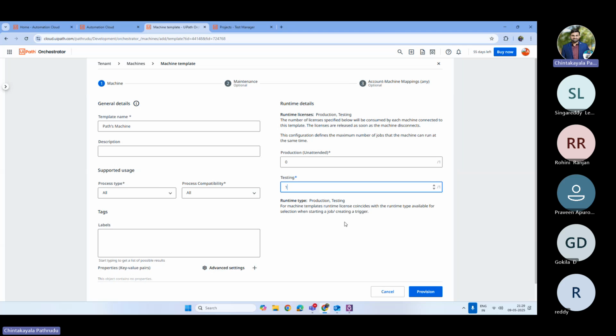For the RPA, where the business processes or enterprise automations are running, we need a production license, which is unattended, the above one. And if you are running your automations in the test environment just for testing purposes, or running your test cases, then you need a testing license.